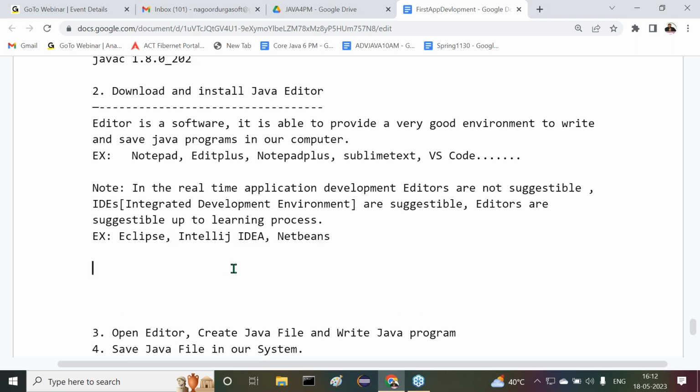All right. Then how are we going to use an editor here? How is it possible to use editors? Observe carefully.